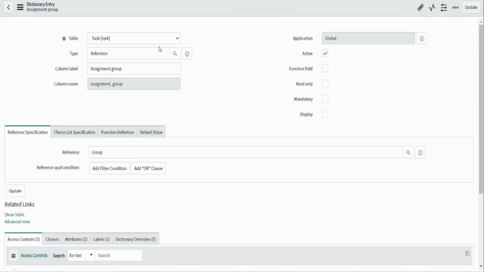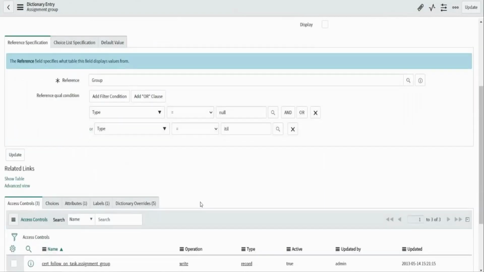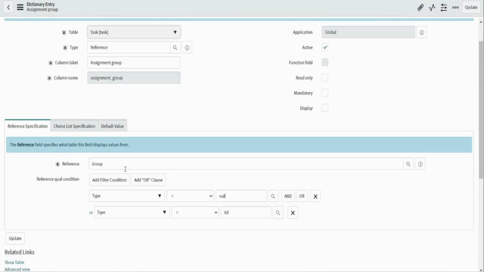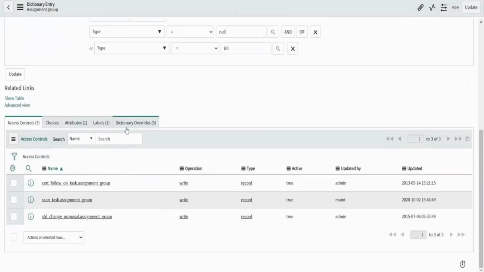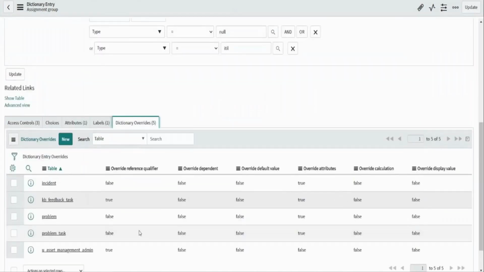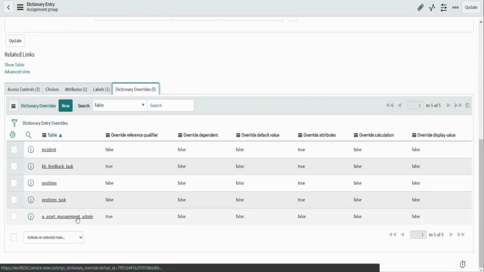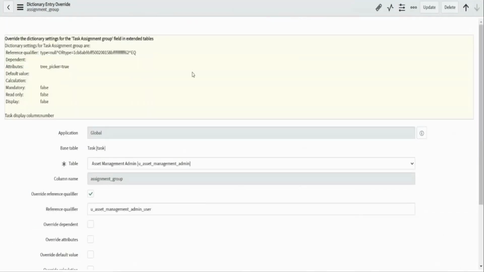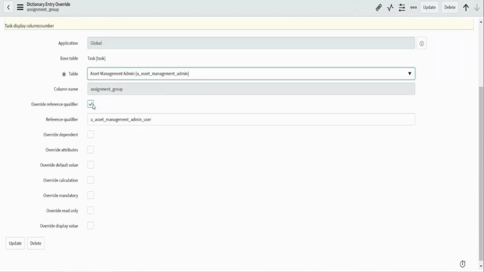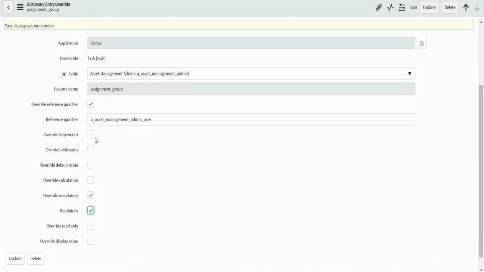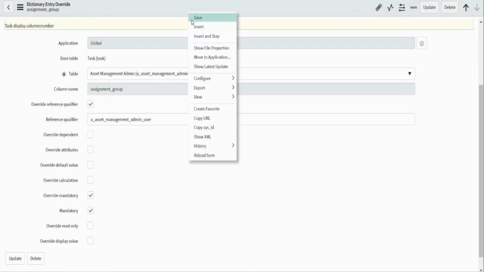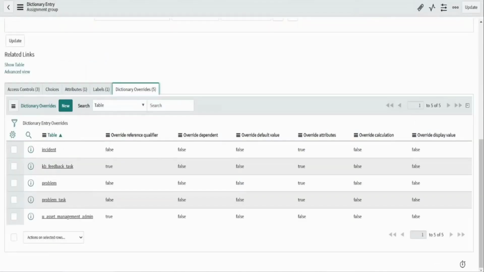Mandatory, this class is coming from the task table. So in that case, what we will do? We are going to write a dictionary override, right? In the asset management table, what is this dictionary override that we already have? Okay, we did override the reference qualifier and we will do mandatory and we are going to set mandatory. Now let's see if it's going to be mandatory in all the cases.